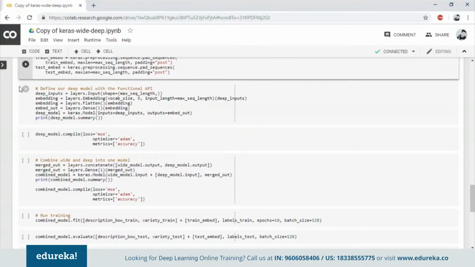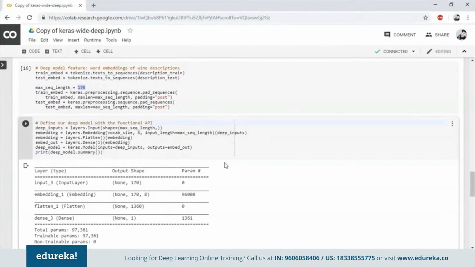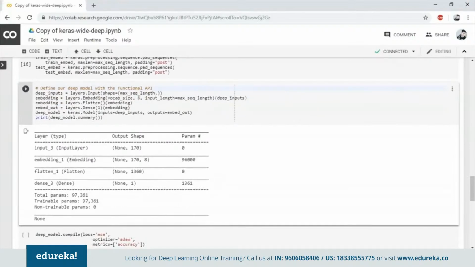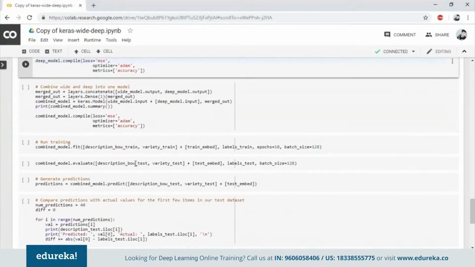So let's go ahead and define our model and then we can flatten our layer. Once the embedding layer is flattened, it's ready to be fed into the model and to compile it. So let's go ahead and compile it. And now that the compilation is done, as you can see, the loss function we've used in this case is MSE, which is mean squared error. The optimizer we'll be using is Adam and the metrics is accuracy. And at this point of time, we have established the wide model and the deep model.